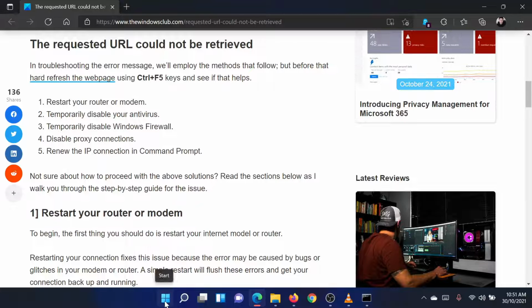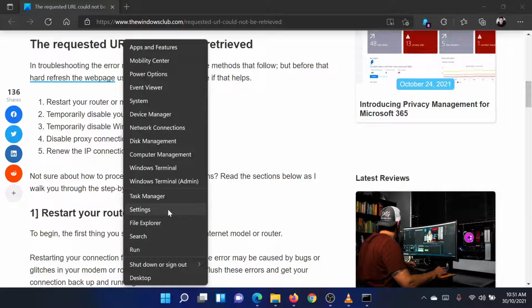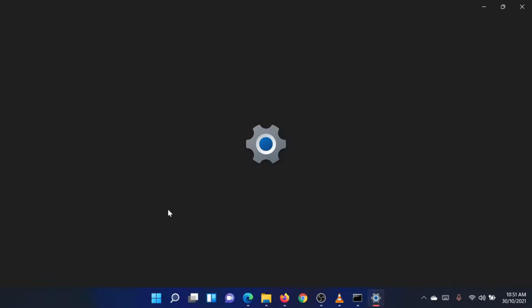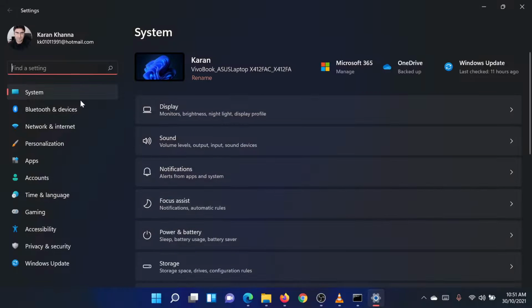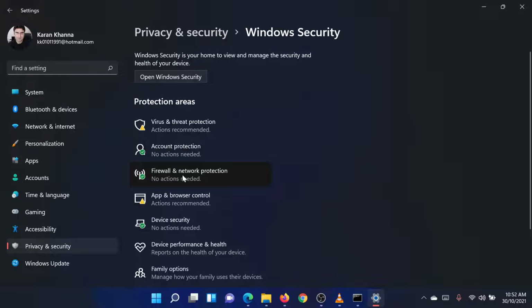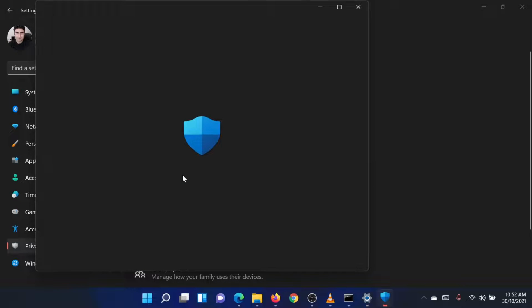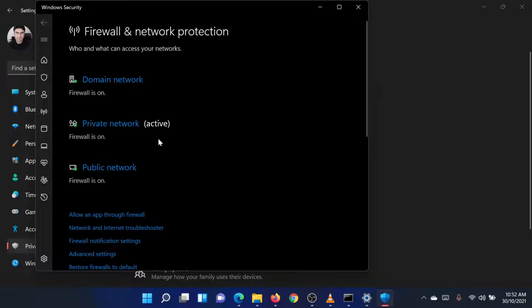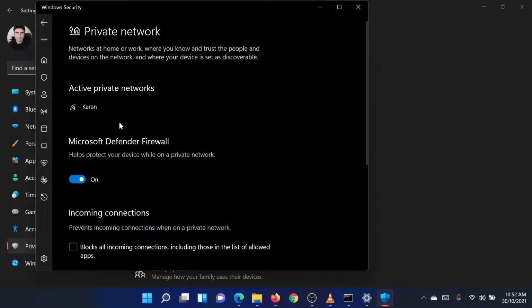To do so, right-click on the Start button and select Settings. In the Settings window, go to the Privacy and Security tab on the list on the left-hand side. In the right pane, select Windows Security. Scroll down and click on Firewall and Network Protection. This will open the Windows Security window. In this window, find the active network and click on it. Then turn off the switch associated with Windows Defender Firewall.